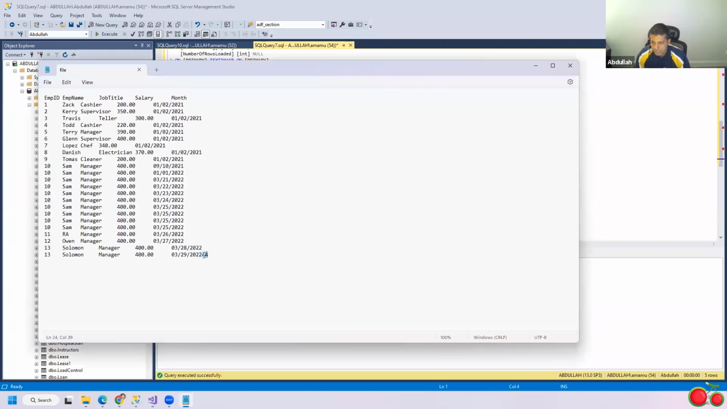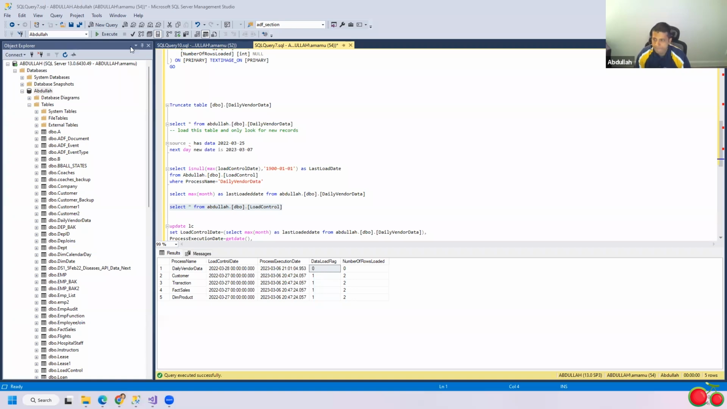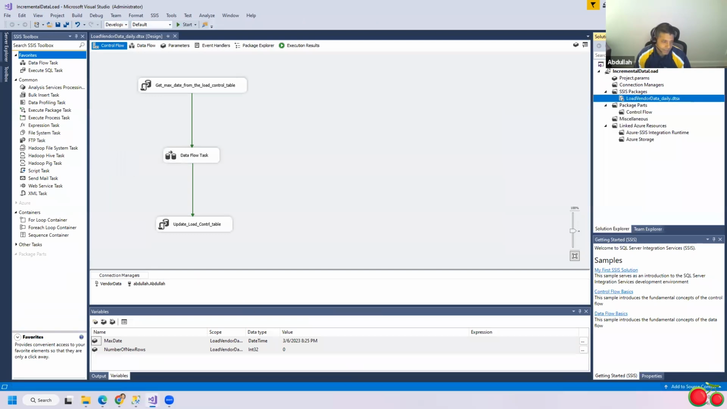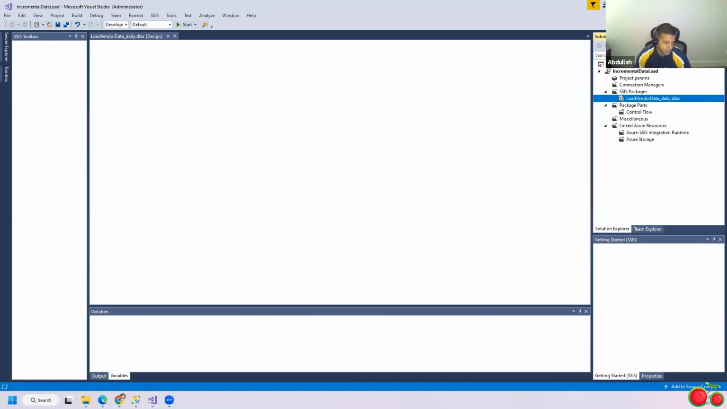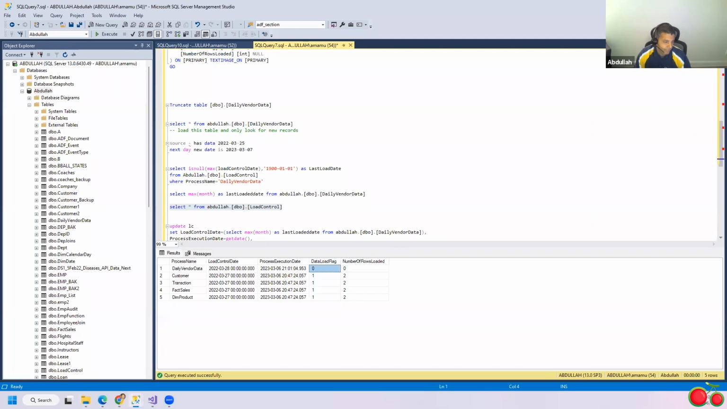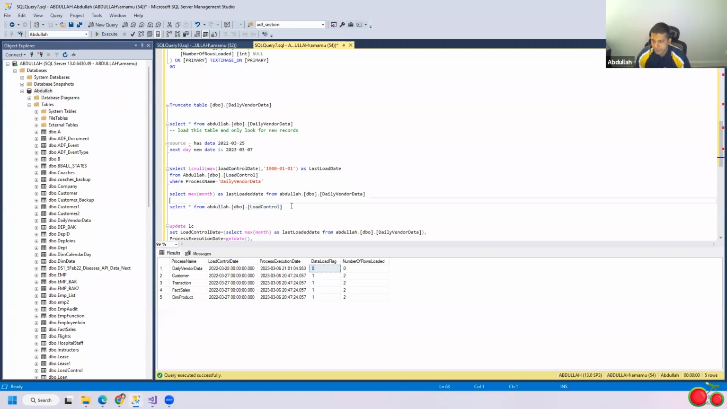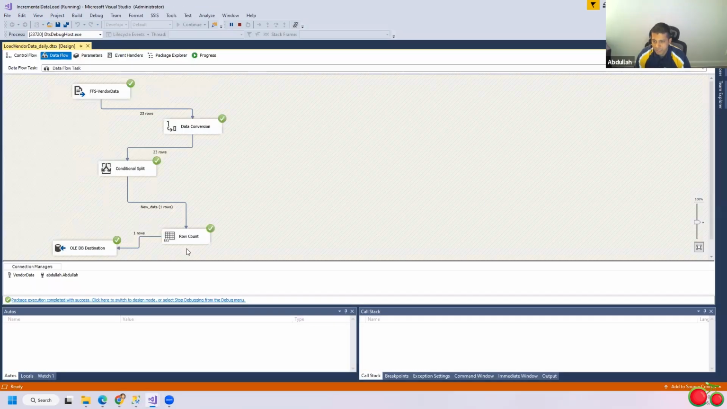So I'm going to fix this data now and run that again. I'm going to stop this and run the package again, and then I'm going to show you the load control table again. All right, this is completed. Let's take a look at the load control. And now you can see it is 1, and 1 row was loaded, which is expected, right? If you go inside the data flow, you can see 1 row loaded.